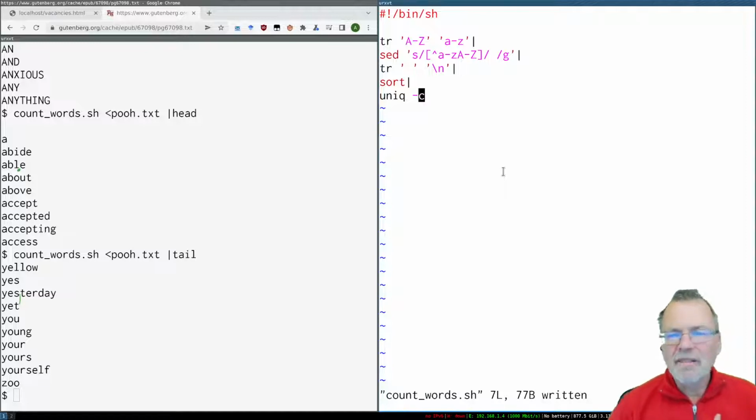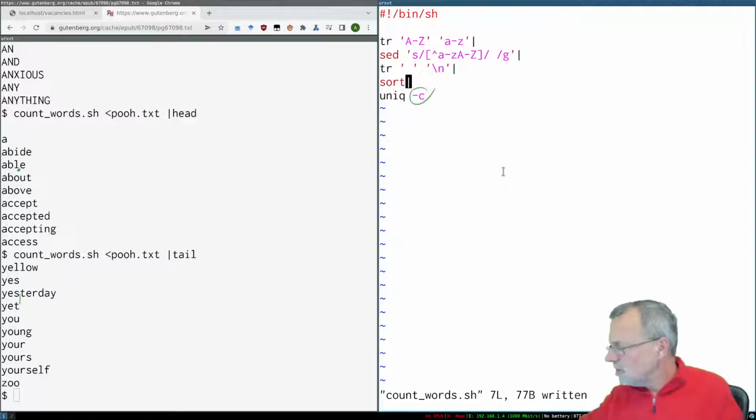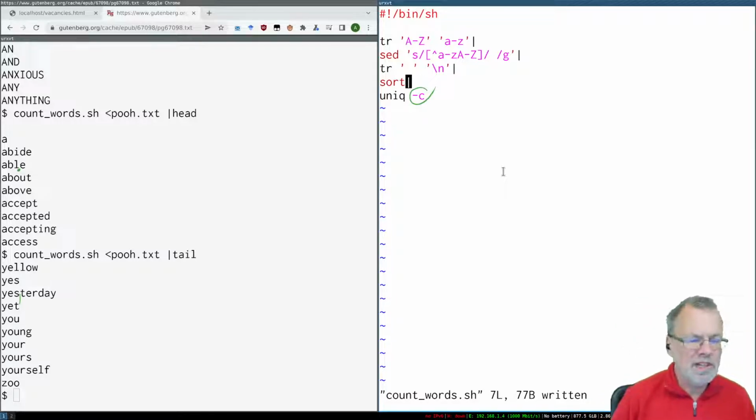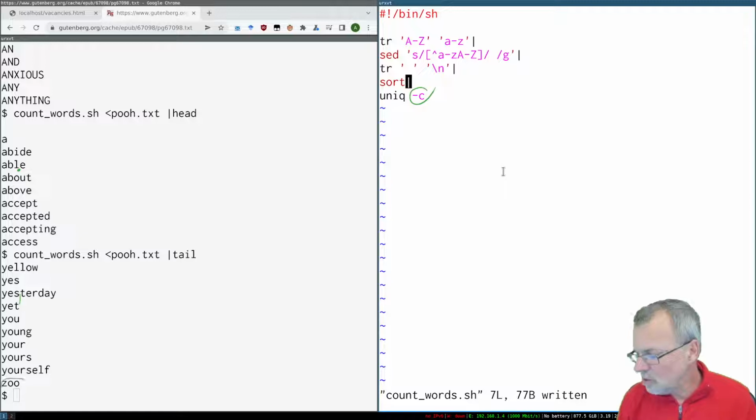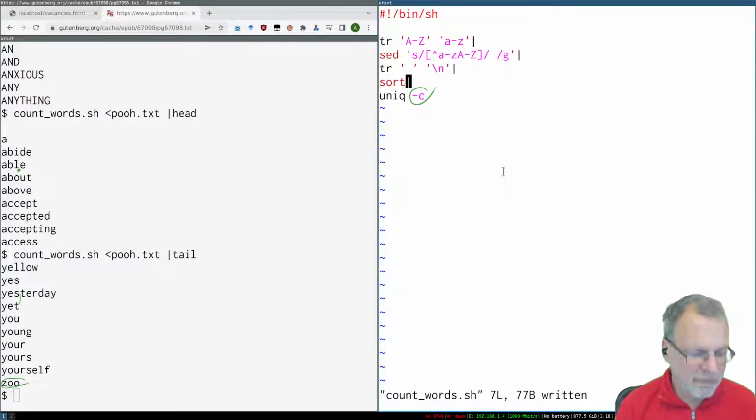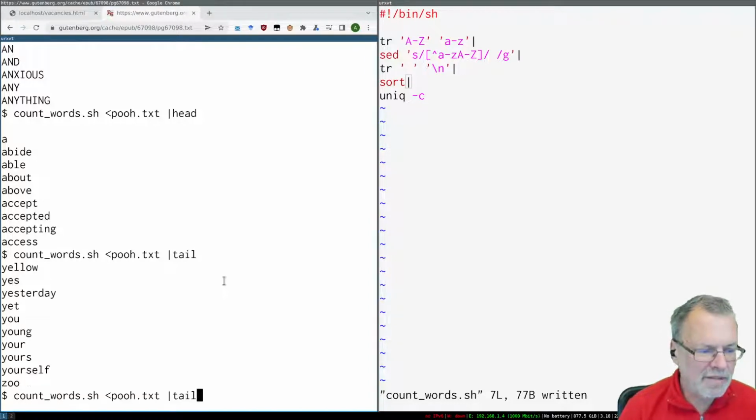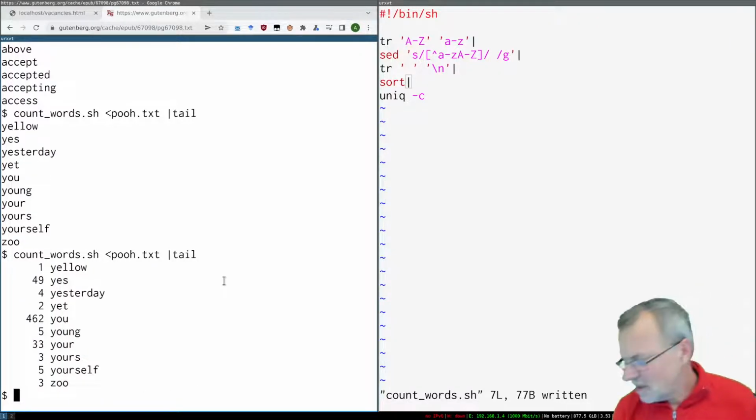But I've added here my favorite uniq option. uniq has an absolutely wonderful option that says include a count. So not just tell me that zoo was in the input, include a count of how many times zoo was in the input. You're probably quite familiar with that from previous labs. I hope you're familiar with that from previous labs. Now it'll tell me how many times zoo gets mentioned in Winnie the Pooh. 3 times. Alright.